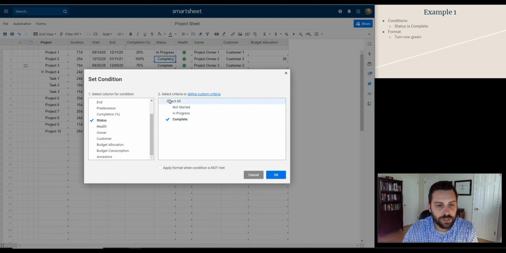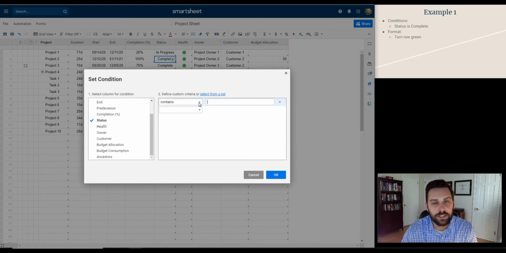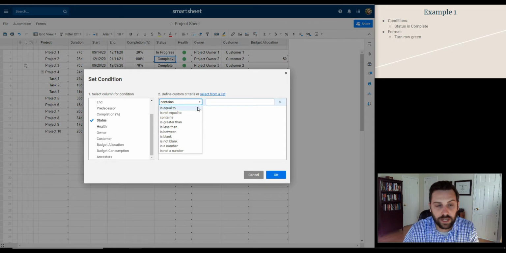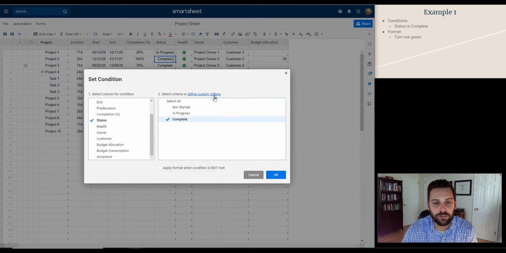You have 2 options for criteria. You can select from a drop-down if that applies, or define custom criteria, and you just sort of got to get used to this. There's a lot of rules like is equal to, not equal to, contains, greater than, less than. We'll get into this in a little bit, but for now I'm going to jump back to select from a list, and we want it to be complete.